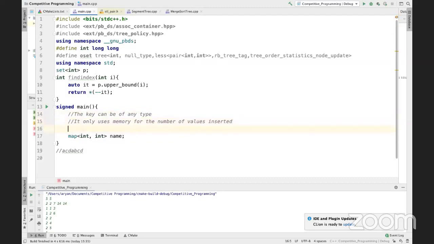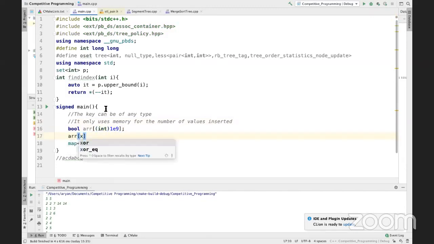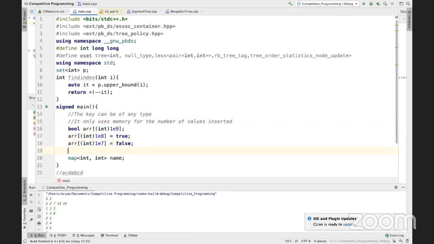So, for example, if you wanted to keep an array of type Boolean, okay, and of size, let's say, 10 to the power 9, and the function of this array was that you had to set certain values to true and certain values to false. Okay, I'm giving random values right now. Now the problem is that this will consume a lot of memory because it will allocate 10 to the power 9 spaces.